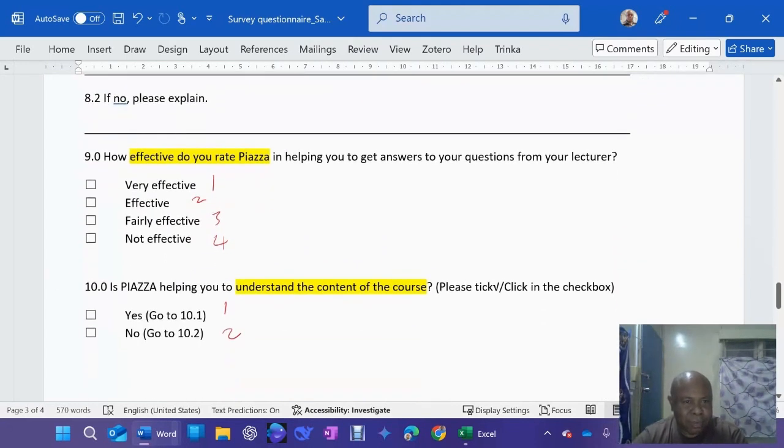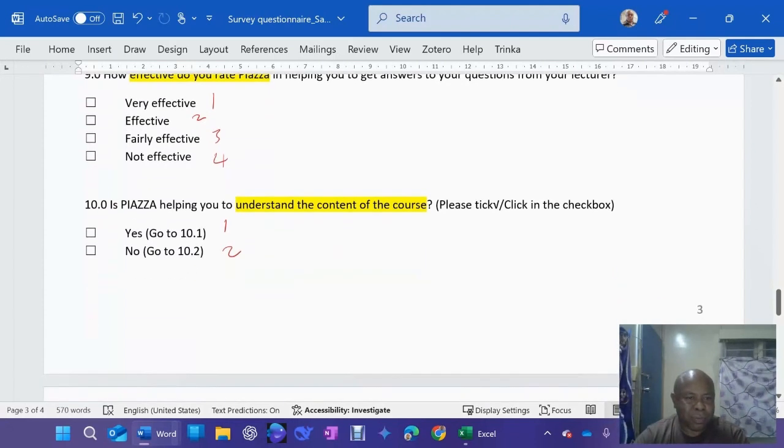Question 9, very effective 1, effective 2, fairly effective 3, not effective 4. So it gives some sort of code, a number to each of those responses for all those questions that require coding. So those are very important in quantitative research. So in the next video, we'll show you how to analyze qualitative research data, which is text-based data. So we'll address those ones later.